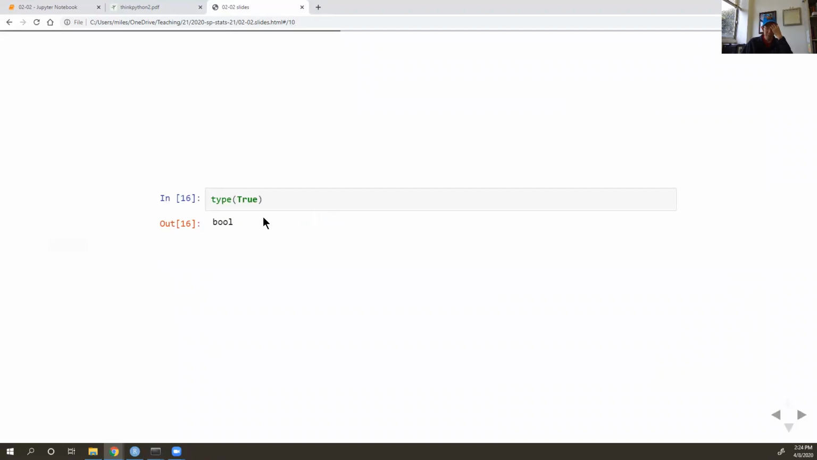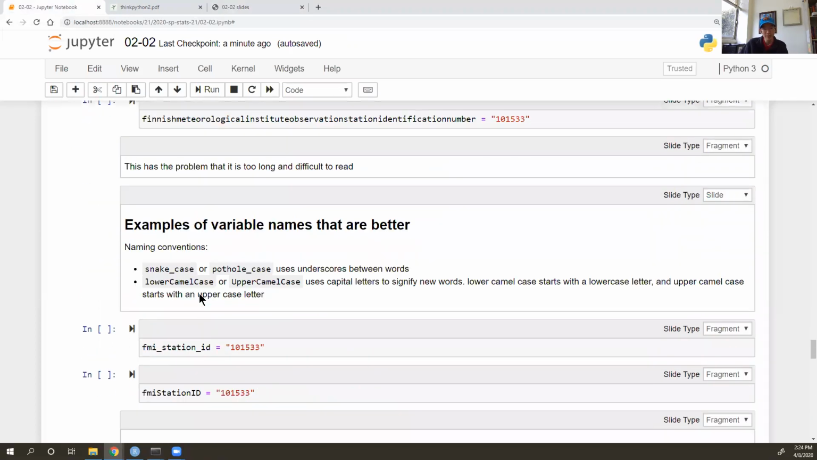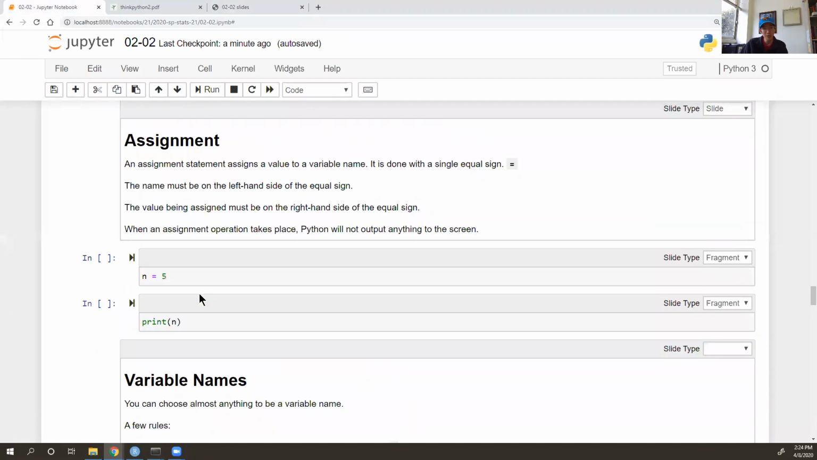Booleans are basically your true-false values. The way we write true in Python is capital T, lowercase r-u-e. Now I guess I have to modify my slides here. Also, let me show you what happens if you try typing true in a different way.